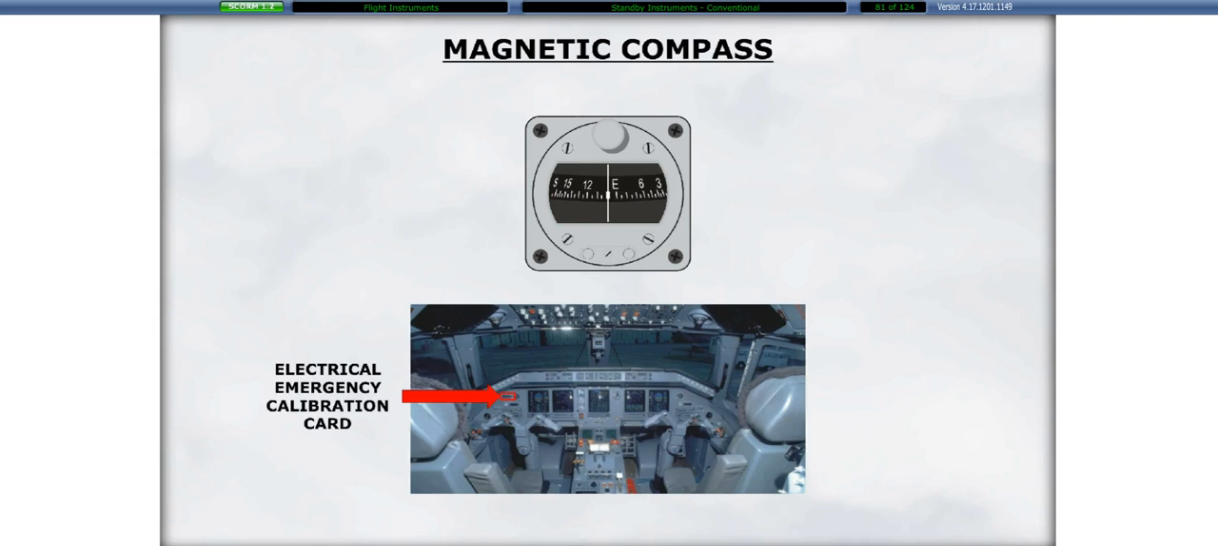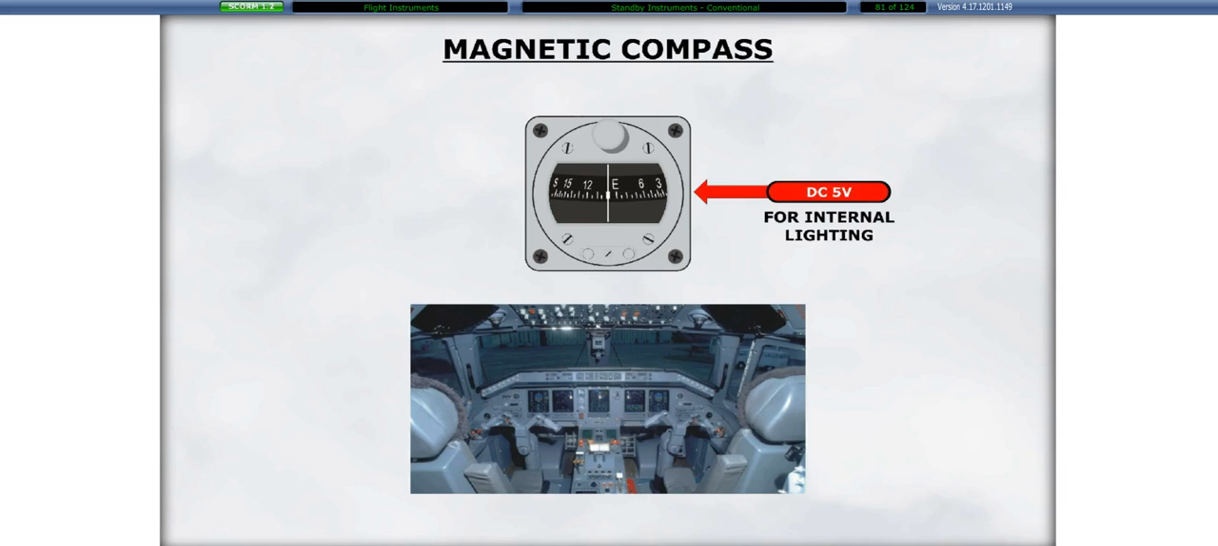The reason for this second card is that there is a different electrical field when the generators are off and the calibration numbers are different. The standby magnetic compass requires 5 volts DC for the internal lighting only. The standby compass does not require electrical power for its operation.